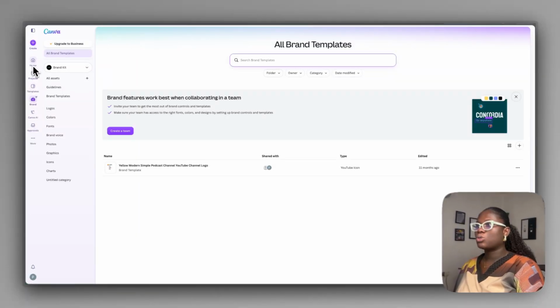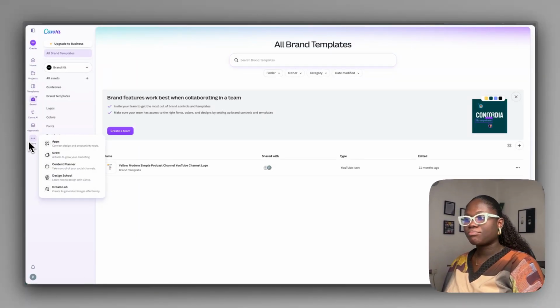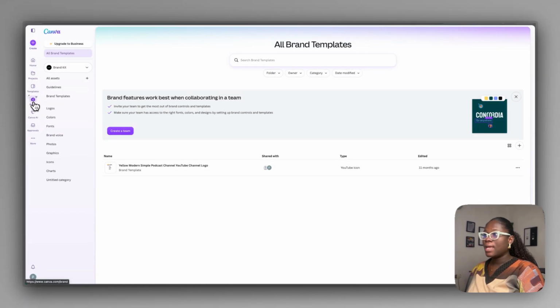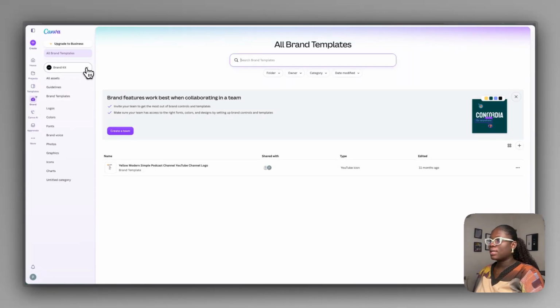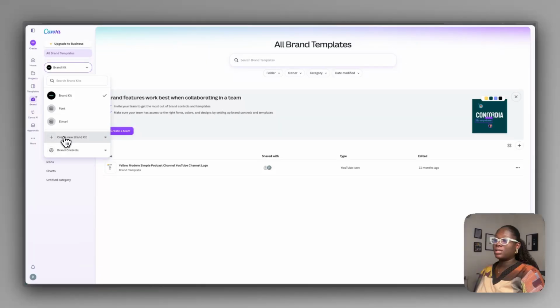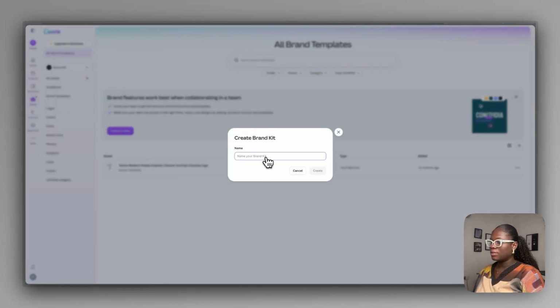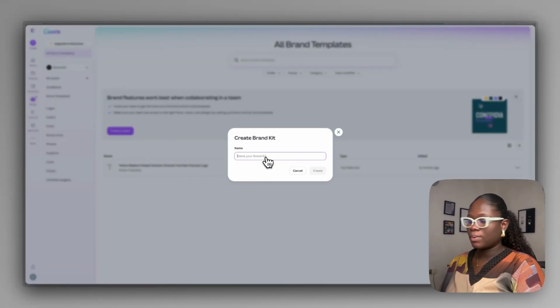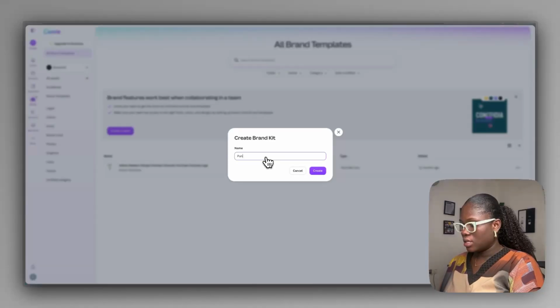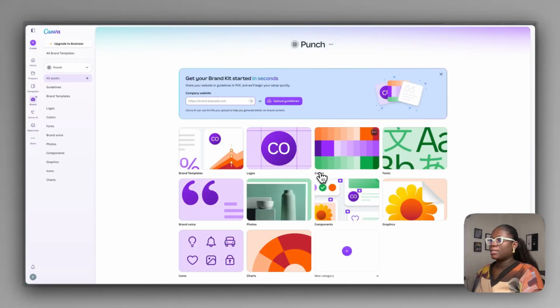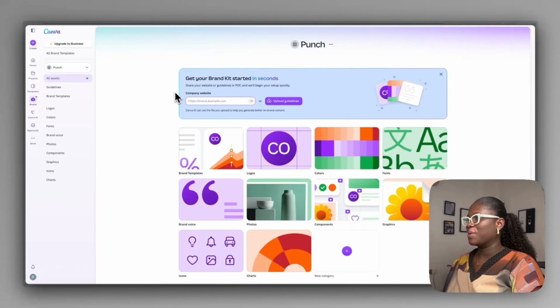So the different options: home, projects, templates. You simply click on brand and you create a brand kit. It says here, create new brand kit, and you can now name it. For the purpose of this practical, I created something called Punch, right? Let's call it a juice or soft drink brand or whatever it is we want to call it.